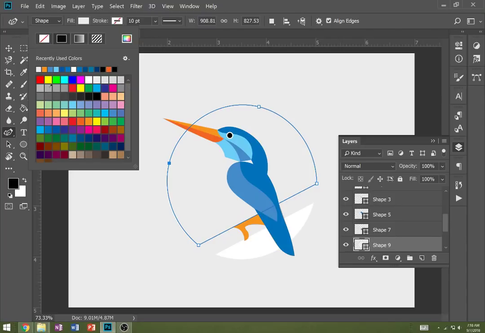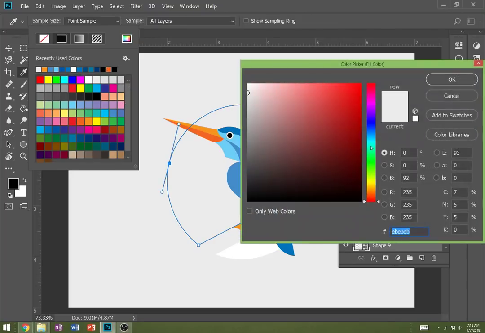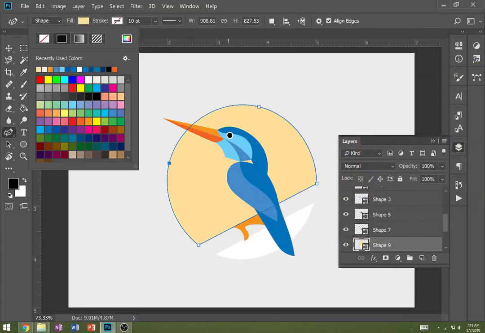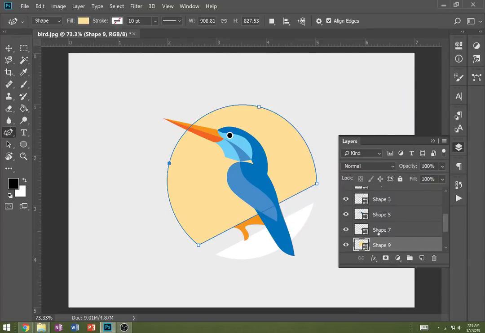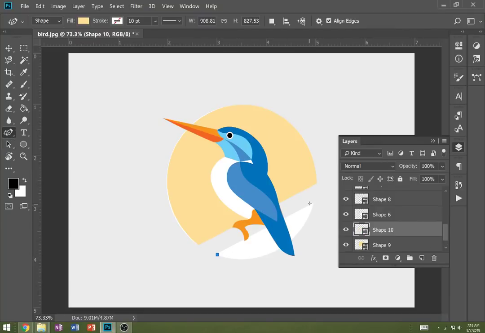If you don't have a color that you'd like here, you can go here to the color picker. So I'll just use this kind of pale yellow up here, like so. Alright, and then I'll do the same thing. And I'll make sure this goes below everything. So pull that down the way. Okay, and then do the same thing down here with the pen tool. I'll just grab this and I'll just make this little shape.